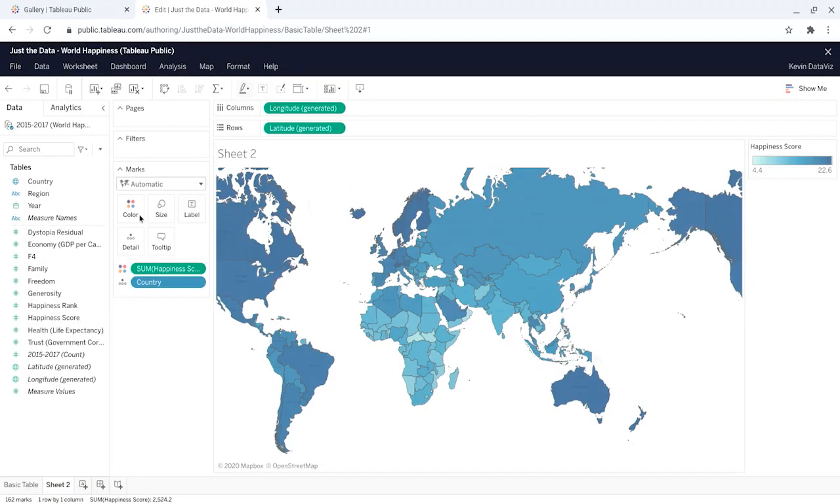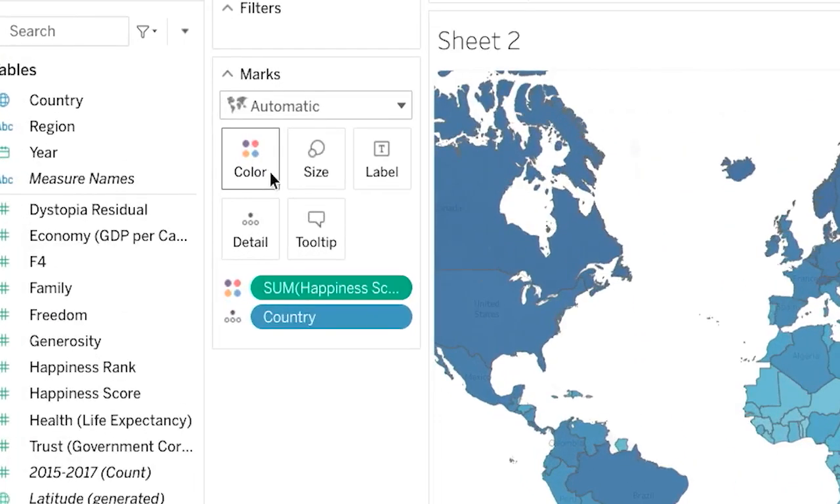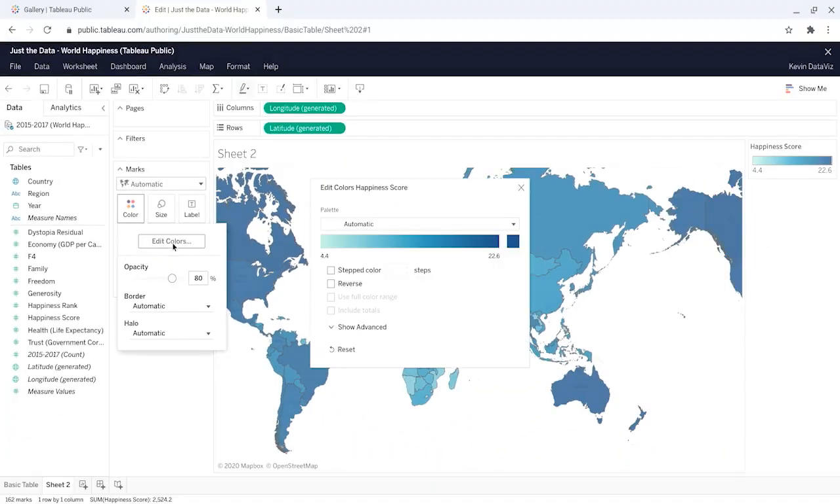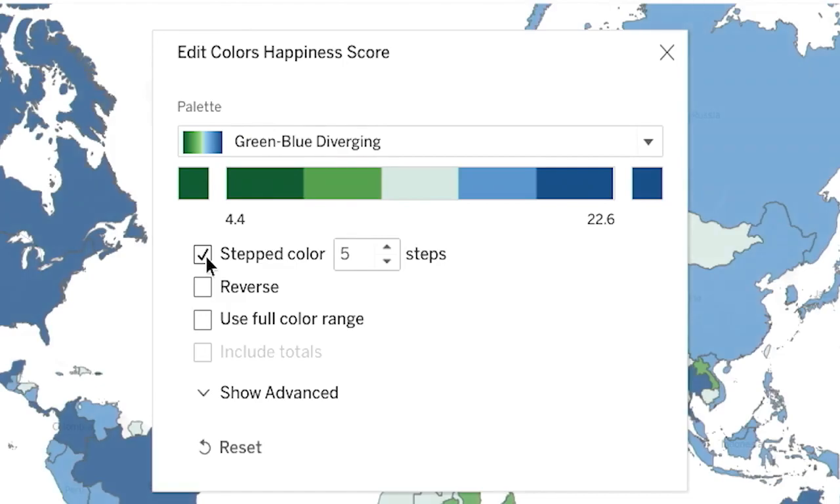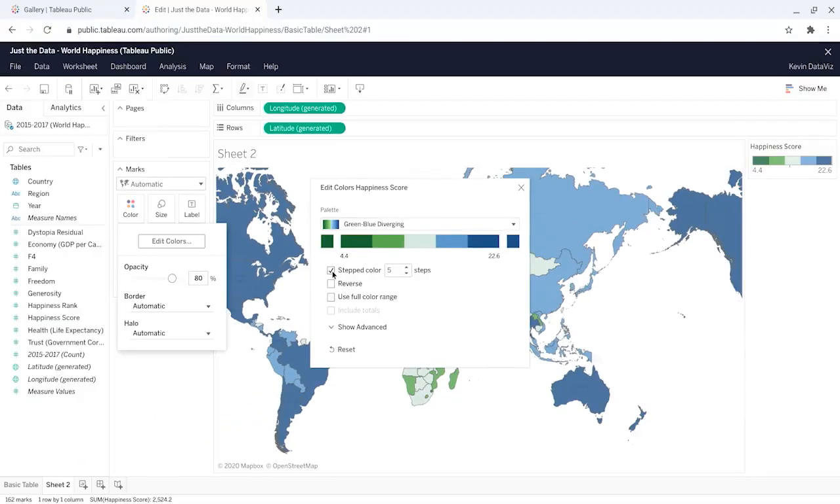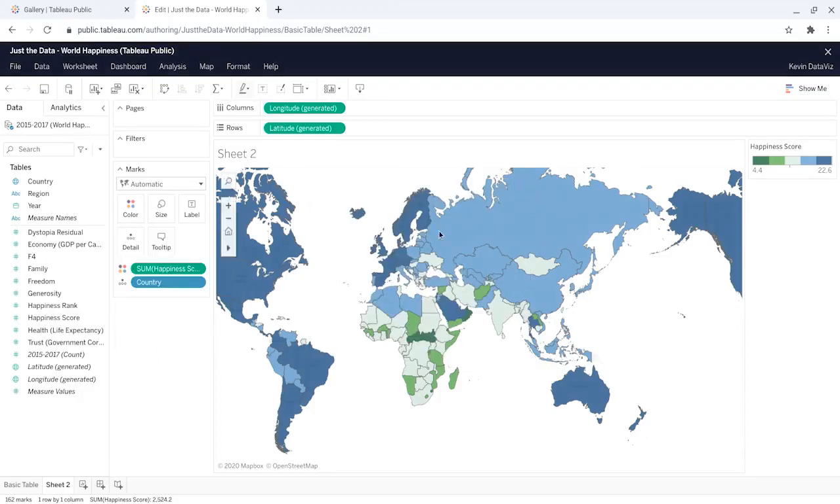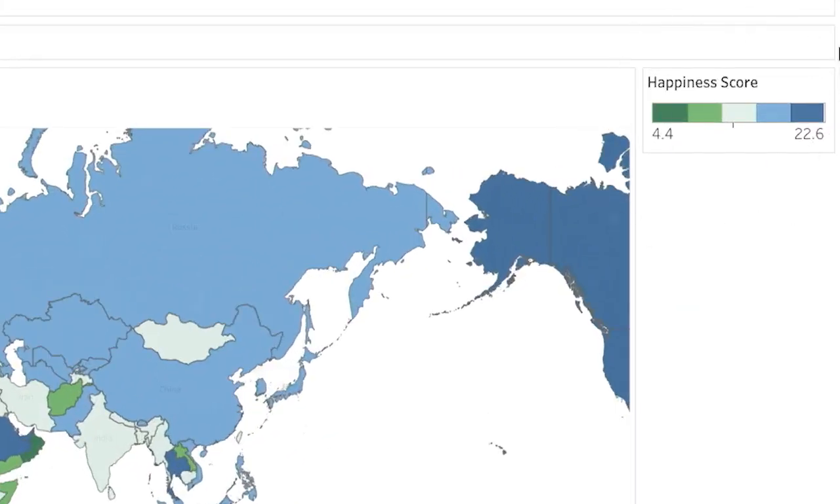So to adjust the colors, click the Color menu and click Edit Colors. Then, change the color scheme to green-blue diverging, and check the box for Stepped Colors, which shows a clearer difference between the highest and lowest happiness score. Darker blue means a higher happiness score, whereas darker green relates to a lower happiness score. You can see this broken down in the scale in the top right corner.